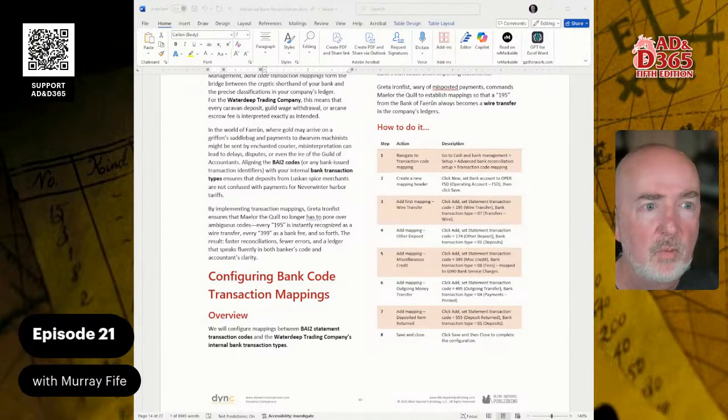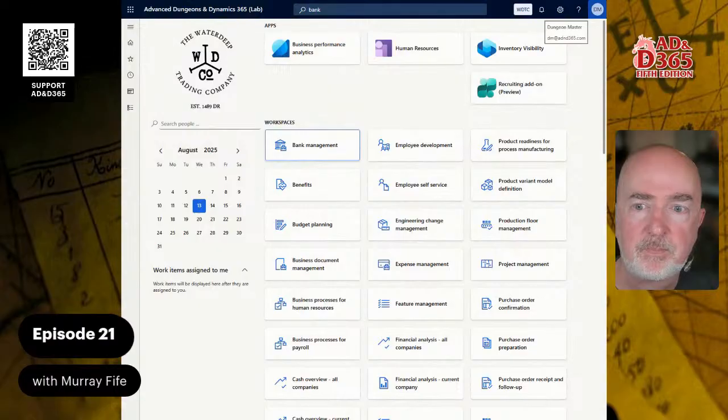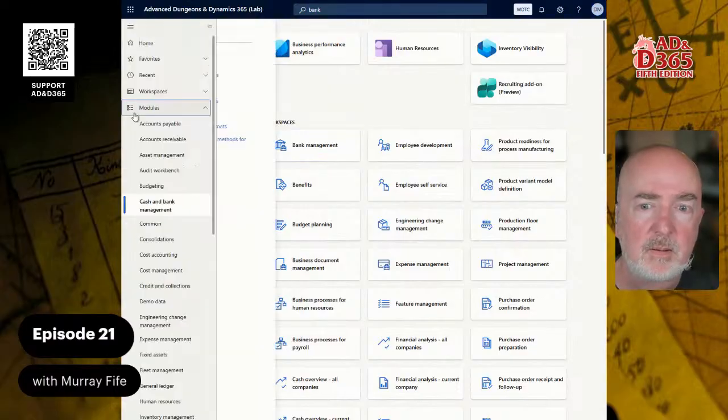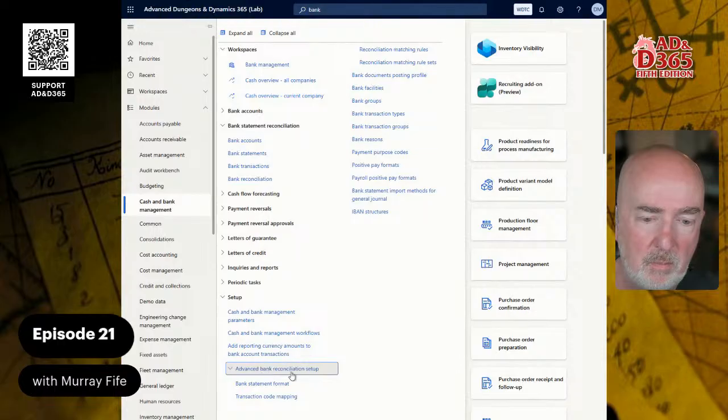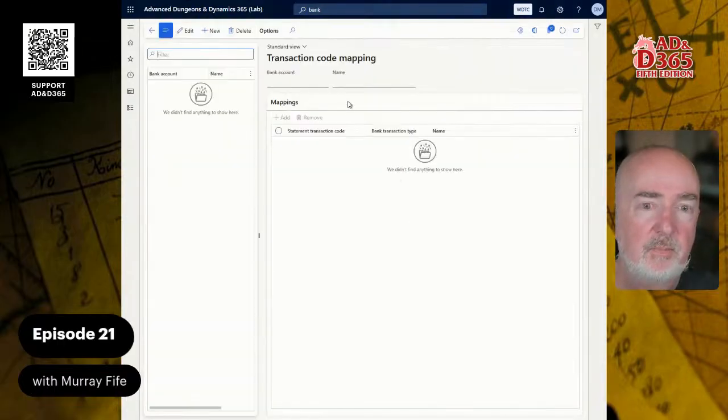So let's go back and take a look at this. Let's go into the setup, and what we're going to do is find the transaction code mapping, which is here. So this is where we're going out and saying what transaction matches what transaction.